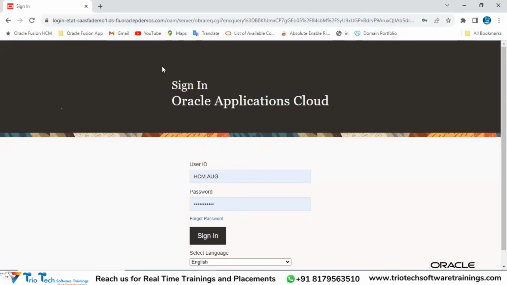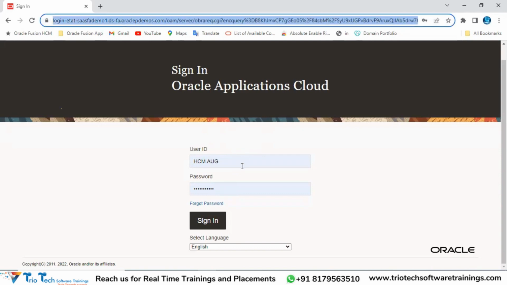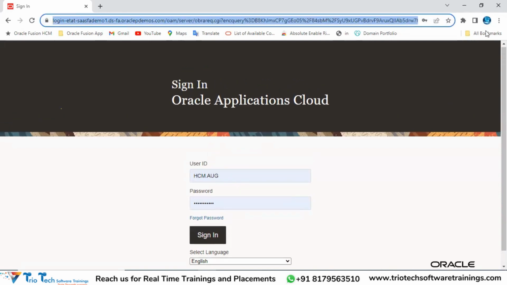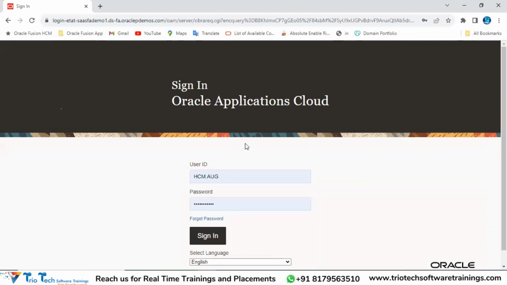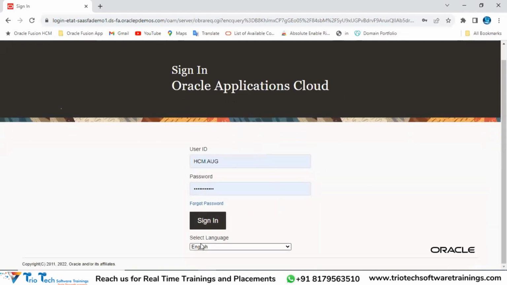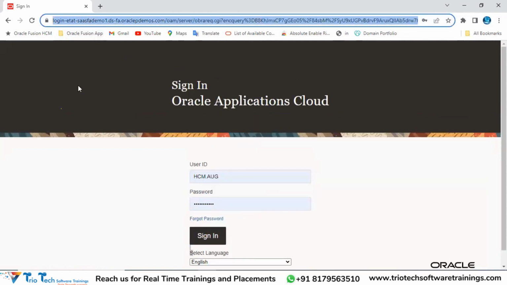But once you come to the Sign in to Oracle Applications Cloud page, team, you can log in with your user ID and password. In this browser, my user ID and password are already saved with autofill. That is why they are coming here. Okay. Then we have a language option also to select, team. Basically, Oracle Fusion applications are multi-language supported because it's a global product, team.